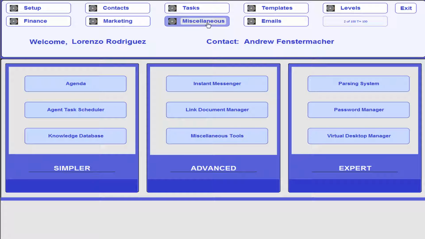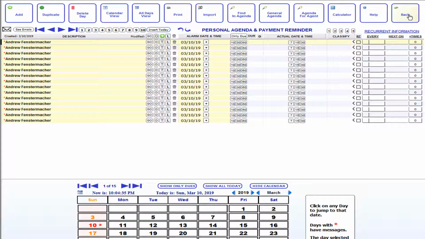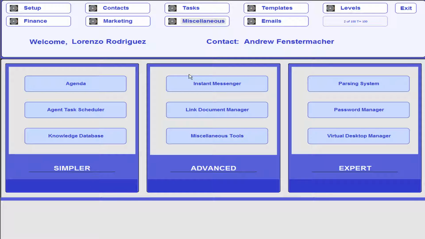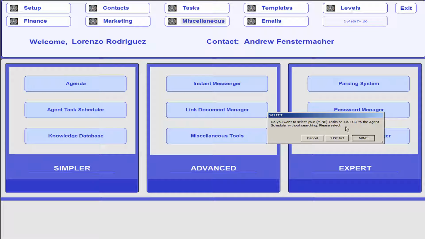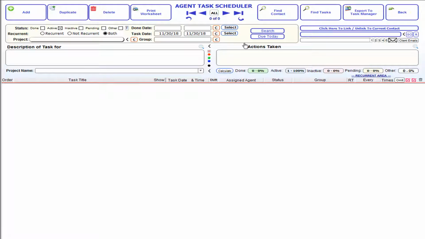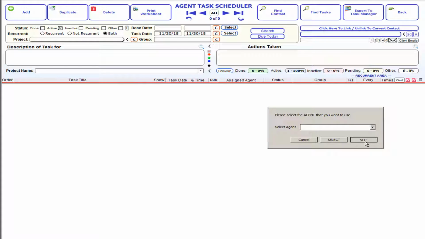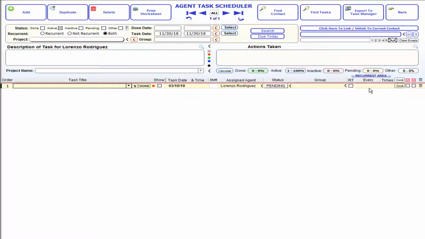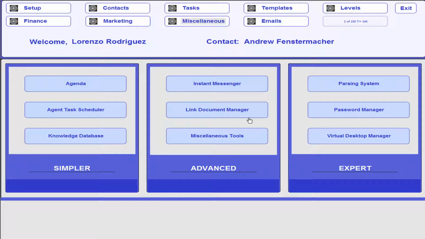Then going to the miscellaneous, we have an agenda, and I don't want to take time on simpler things. Agent Task Scheduler is essentially an area to control tasks that are for an agent, not for a contact. It's not a specific task that you may have to do. And then you can have it with recurrency and stuff like that. Okay, so you can assign it to other people, and then you can have it recurrent.